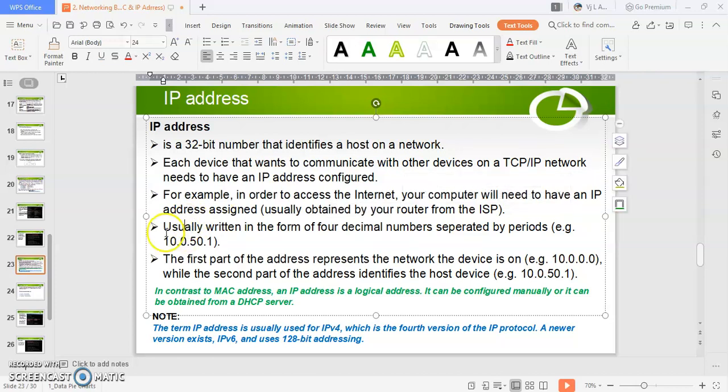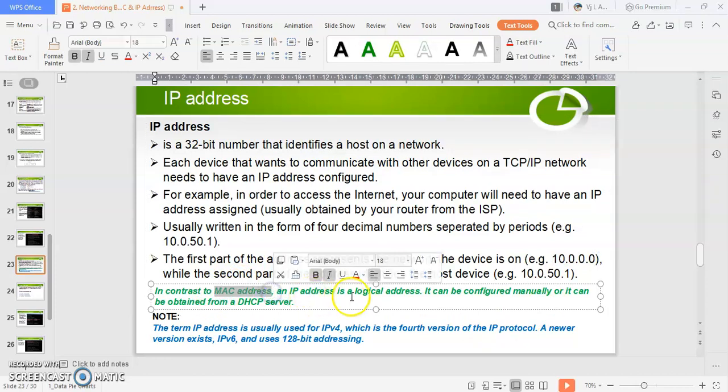Okay. Usually, it is written in the form of 4 decimal numbers separated by periods, like this. This is an example of an IP address. This is a private IP address. There are many IP addresses. The common IP address we use is the 192.168, right? So this is also a private IP address. In contrast to the MAC address, an IP address is a logical address. Okay? It can be configured manually or it can be obtained from the DHCP server.